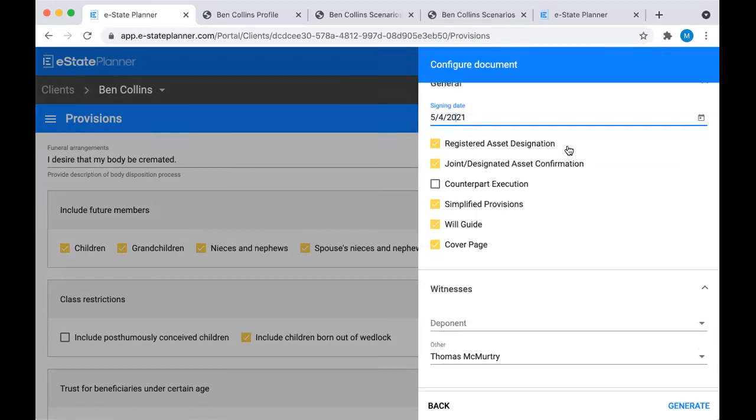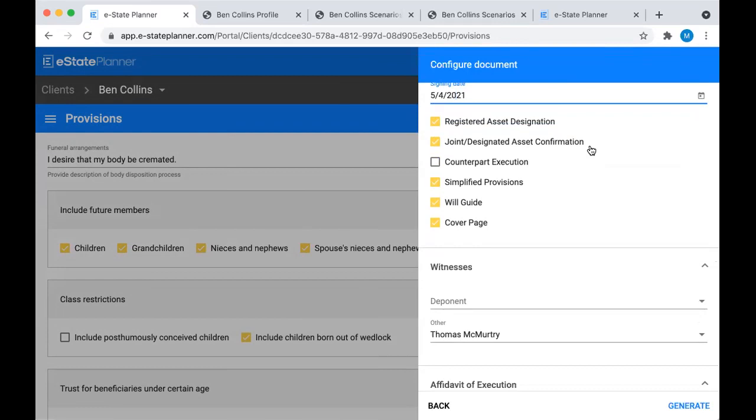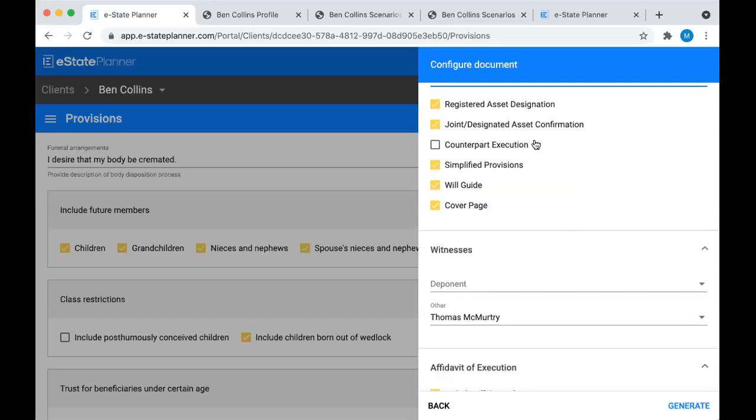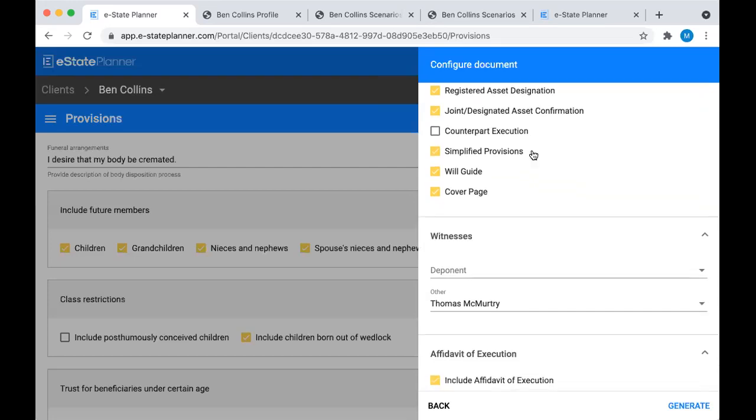Registered asset designation. This is if you want the registered assets confirmed or to do a new designation in the will. You would check that to include the clause. Joint designated asset confirmation. That's if your client has a lot of joint assets with adult children and you just want something saying that anything that's joint is truly intended to be joint and not held on a resulting trust. Counterparts, if you're signing in counterpart under the new legislation. Simplified provisions is a shorter will with less definitions and powers.